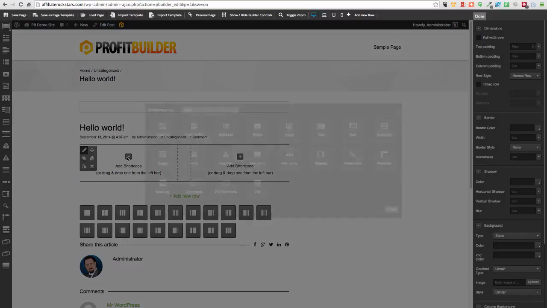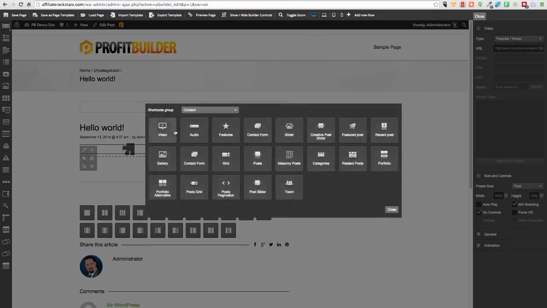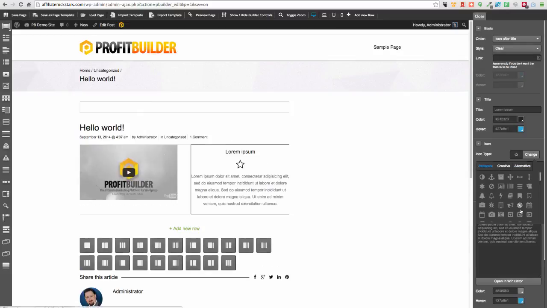and do whatever you like. So I could create my, again, I'll just drop a video in. Let's just do that real quick. Again, just showing you that. Maybe I want a feature. Now, the cool thing with some of this stuff is we have a huge library of icons, so you can create all sorts of great calls to action.